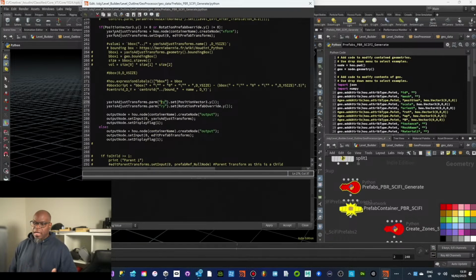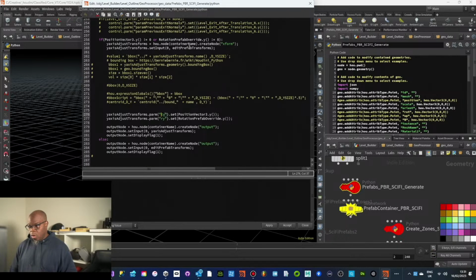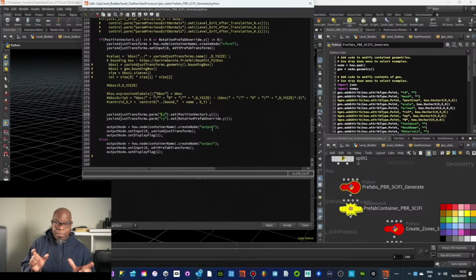So we're saying if the Y position is not 0, or the actual rotation override Y value is not 0, then in those scenarios we'll go ahead and execute this bit of logic, which is looking at that transform that I just showed you, and we're setting for the translate Y what that value is, and the rotation Y, we're setting that value. And that's as much as we really need to be focused on as far as that bit of the workflow.